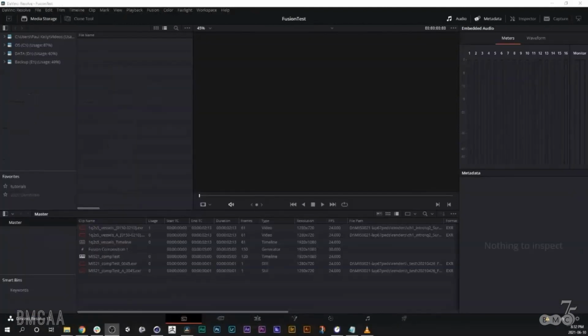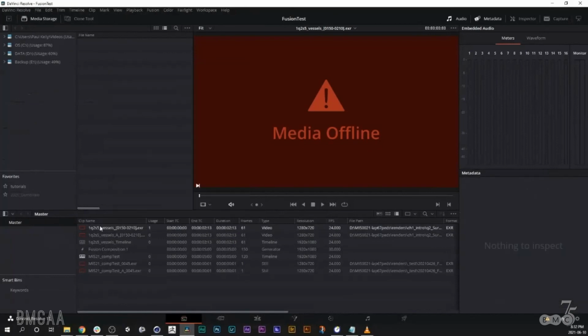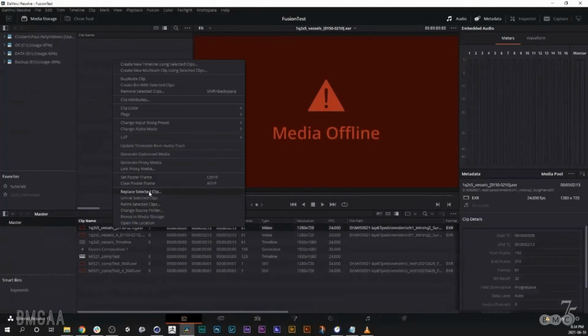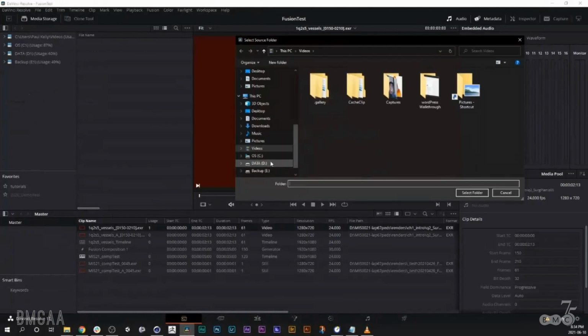So this is a quick example of opening up an older project where I've since archived the footage, and so I'm going to have to import these. I'm just going to hover over these clips that are red, which I know means the link is broken. And I actually don't want to do replace selected clip. I want to make sure I'm doing relink selected clip.